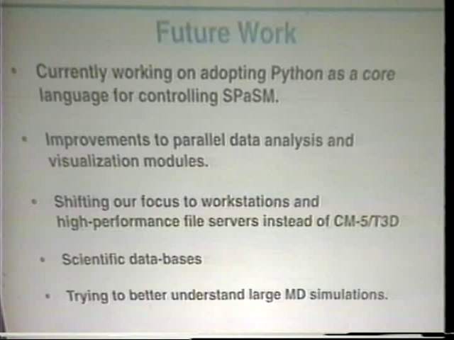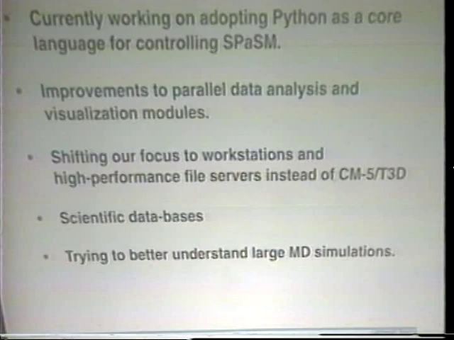Another problem, at least one that I'm very interested in, is scientific databases. We've made it easy to generate lots of images, lots of plots, lots of output. How do you organize that in some coherent way, so that you have enough data to reproduce earlier runs and describe what you did, and things like that?